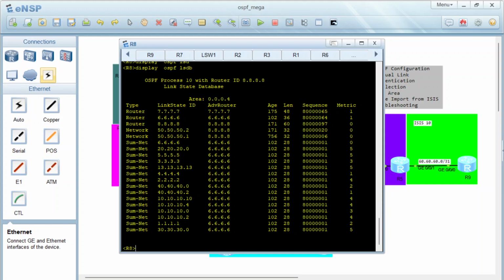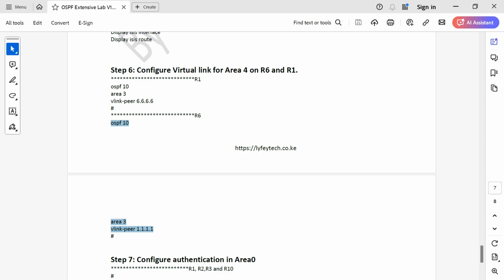So this is how you implement virtual links. Remember, the configuration is very simple. You just need to specify the virtual link peer and specify the loopback 0 of the far end. On the other side, you do the same: virtual link, then the loopback 0 IP of the router you want to establish the virtual link with. So this is our first part, and we have finished implementing the OSPF virtual link for area 4 to connect to area 0.